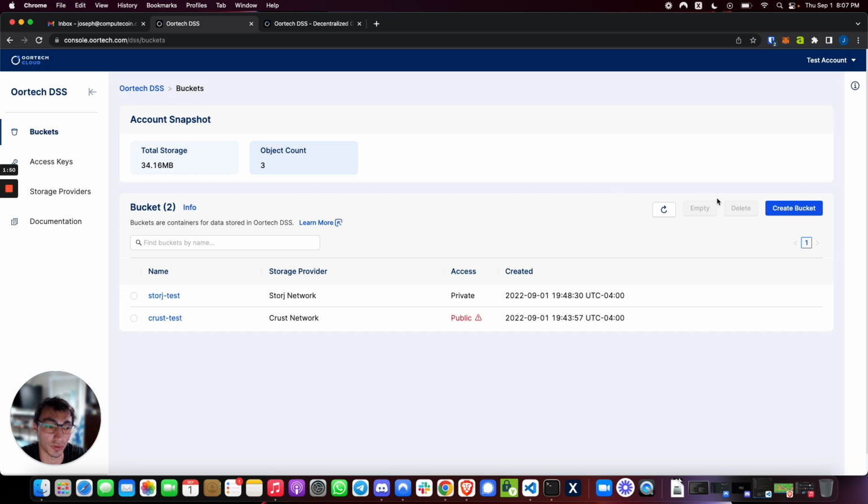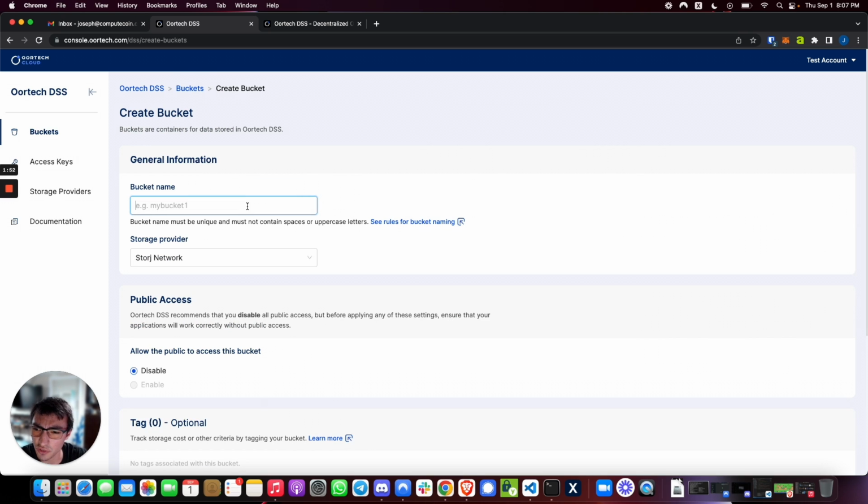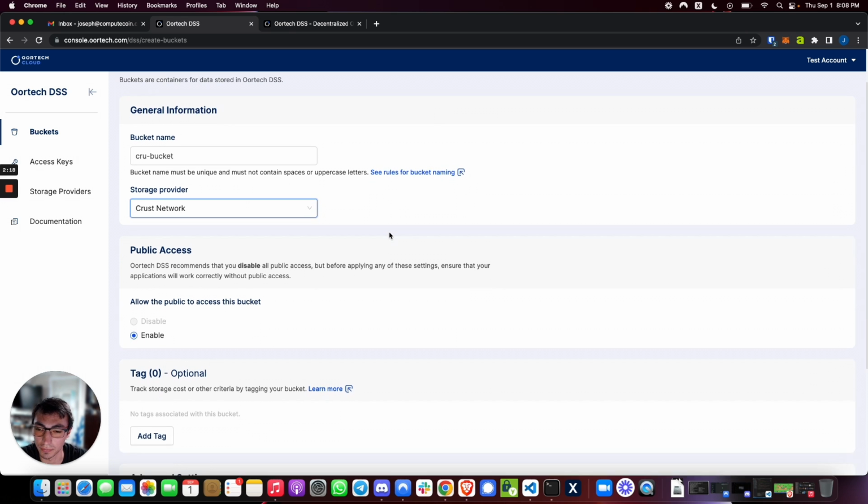So first, let's work with Crust Network. As we know, Crust Network has an IPFS gateway to store your files. So I'll just name it CRU bucket, and I'm going to change the storage provider here. Right now in our beta, we only have 2 storage providers. We have Crust Network and Storj with a J. As we grow our protocol, we'll continue to add more and support more.